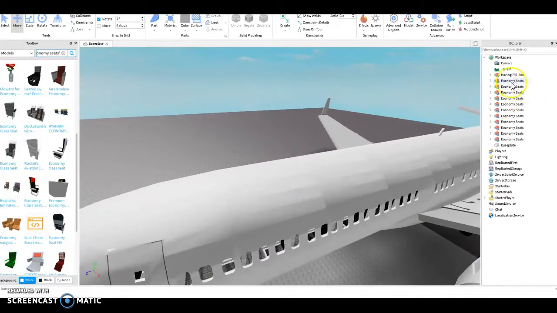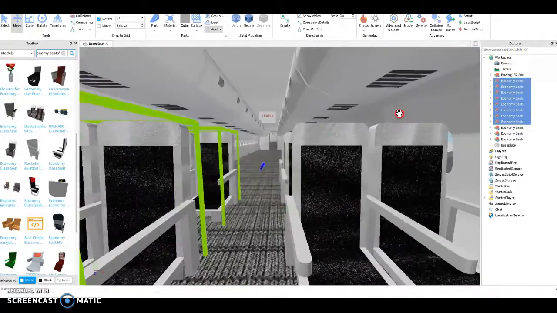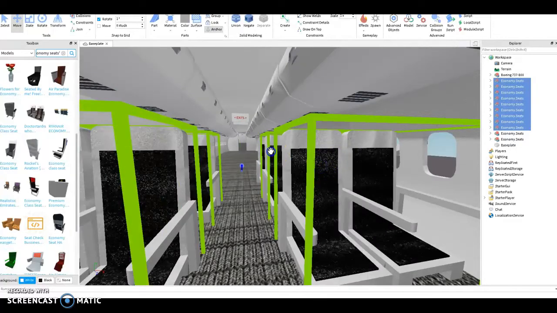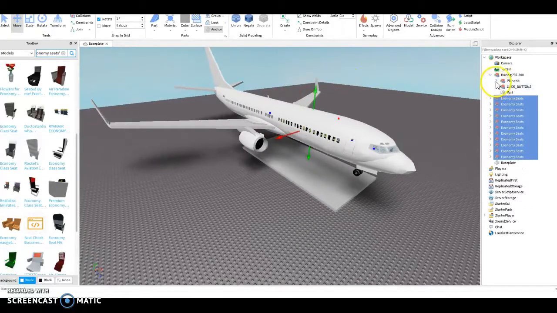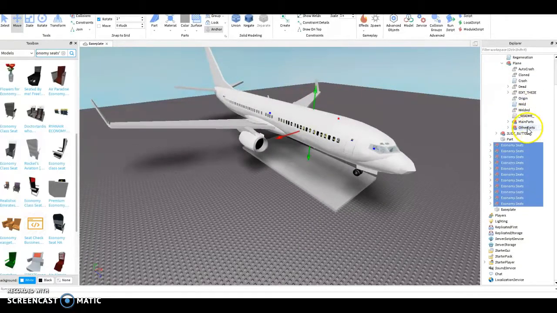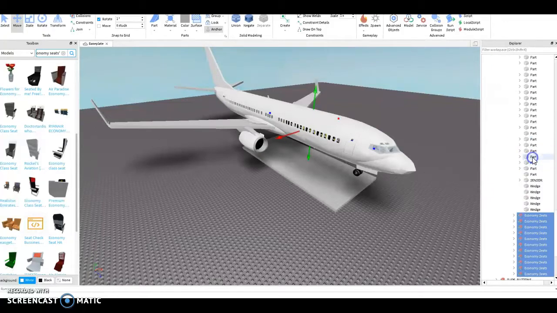Now what you need to do is just go here, hold Control and then select all of the economy seats. Or you can go on Explorer and do this, or you can do this if you want, but I'd actually prefer from there. And there should be an arrow called Other Parts. And it's a bunch of stuff in it, so be careful. So then just put it there.